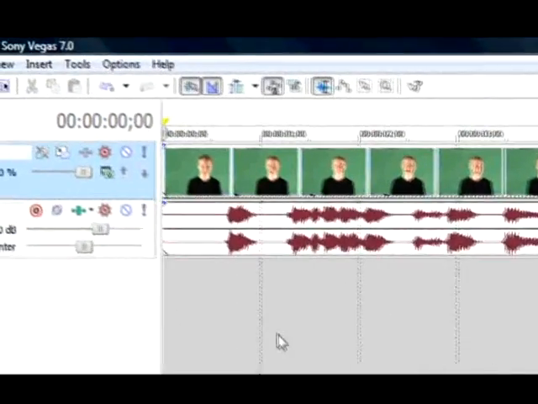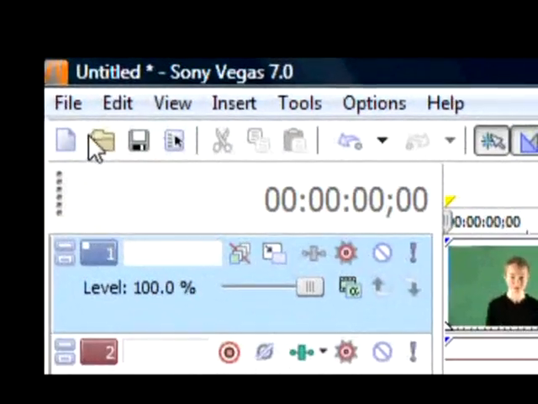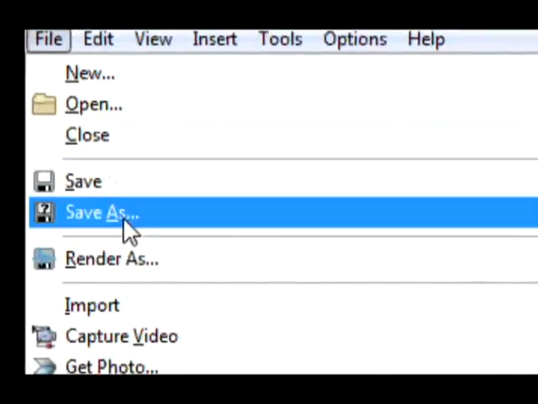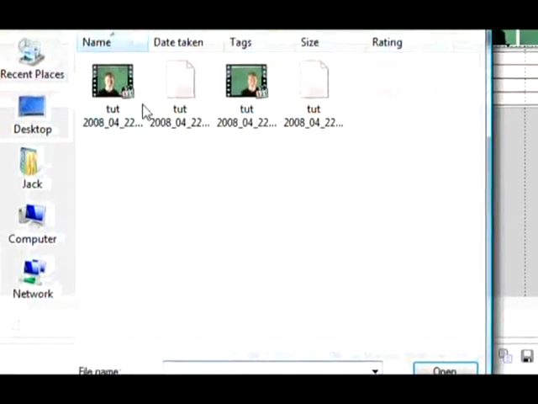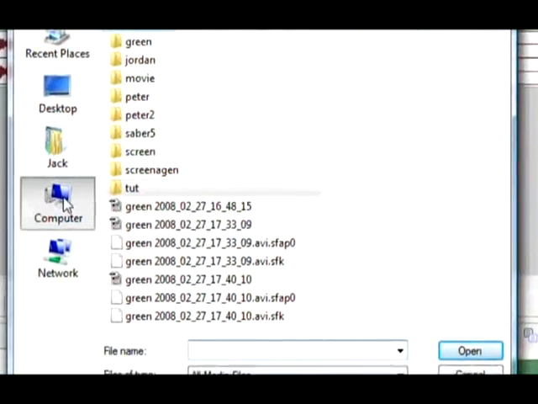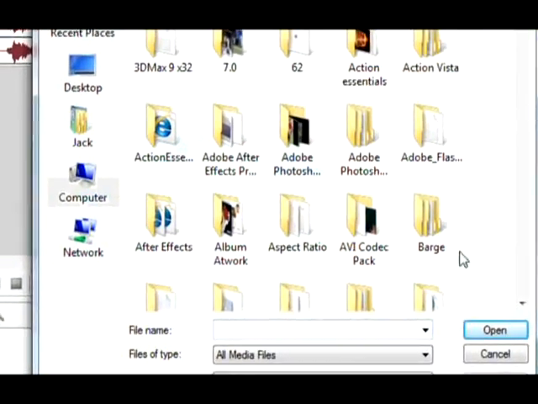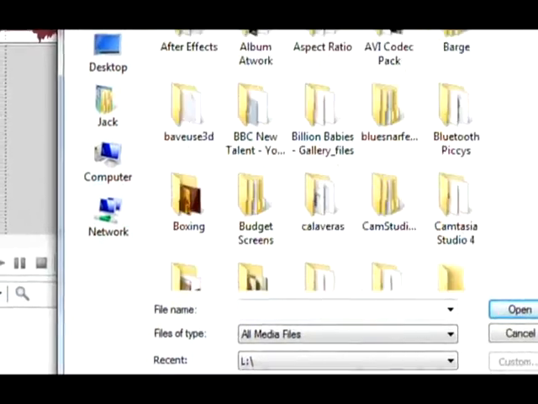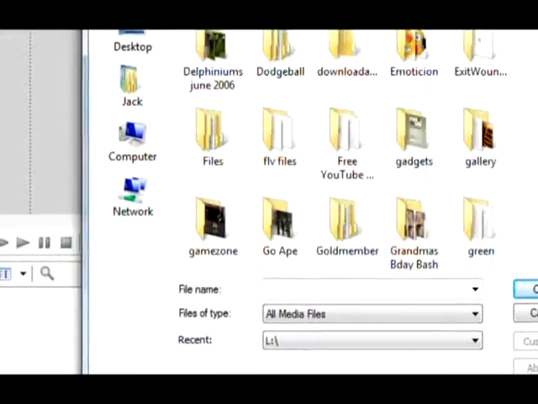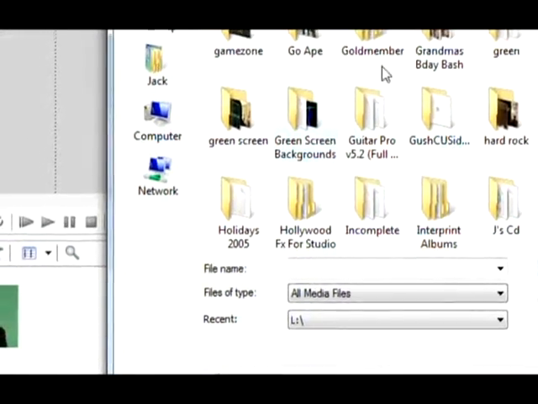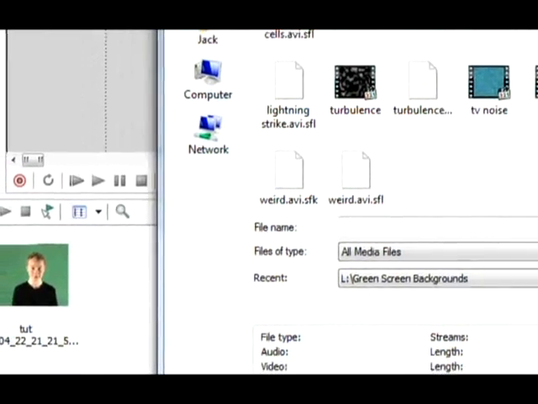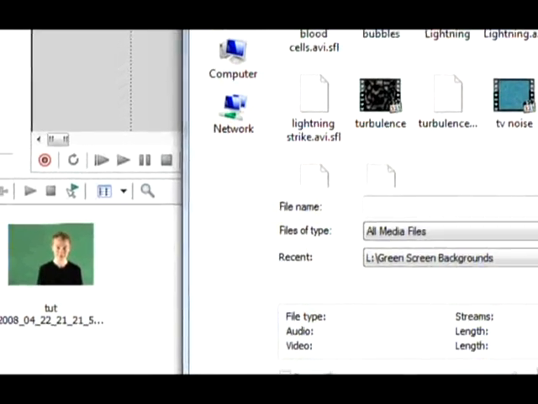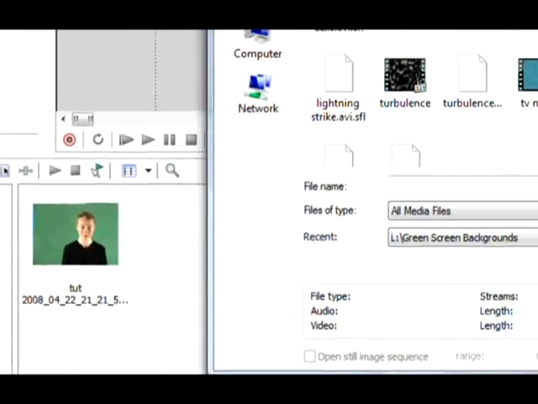Now, what you need to do is import your green screen backgrounds. Now these can be bought or made yourself, I don't know, so go on File, Import Media, and just the same process as adding your green screen footage, get your green screen background out of your folder. So again, that should be in the media bin once you've opened it.